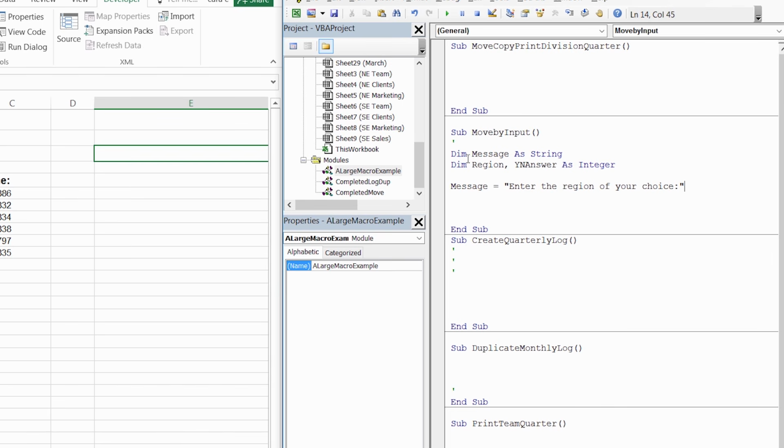And then I want to create a hard return in my input box there. So I am going to put in my VBCRLF constant, and that's going to allow me to make a hard return in my input box. There we go. VBCRLF, and I am going to need those ampersands on either side of that.